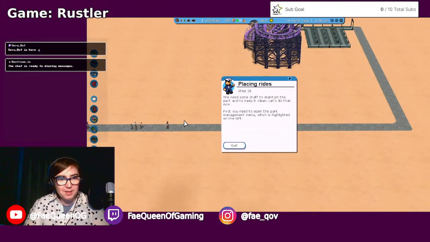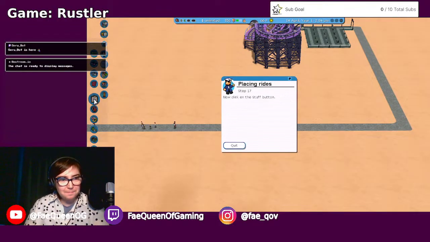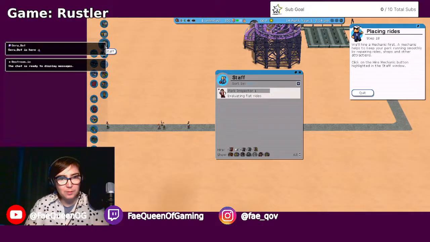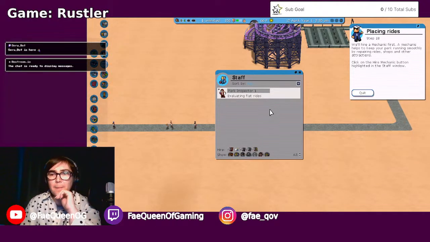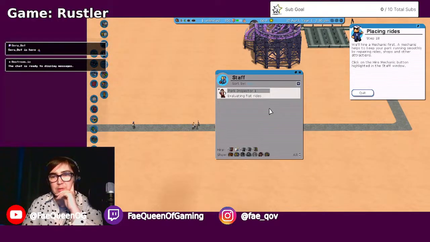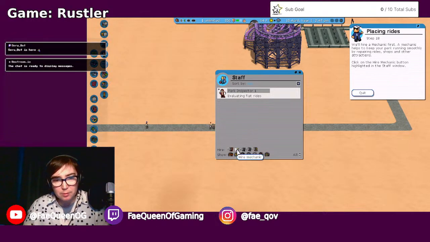They're migrating geese, probably. Anyways, park management. Click on the staff button. We'll hire a mechanic first. A mechanic helps to keep your park running smoothly by repairing rides, shops, and other attractions. Click on the Hire Mechanic button highlighted in the staff window.